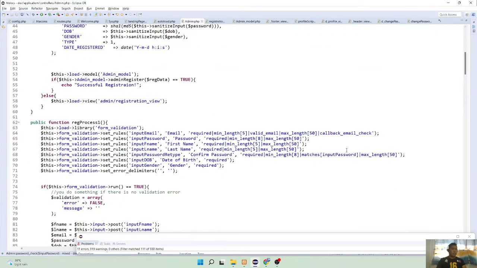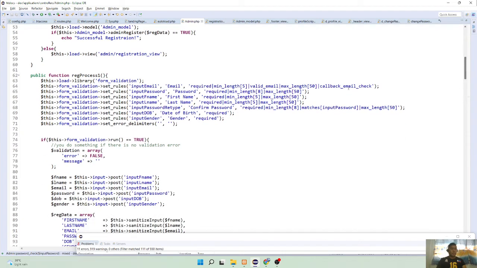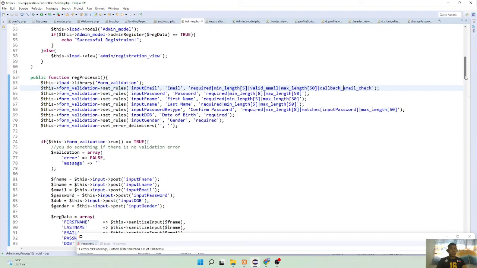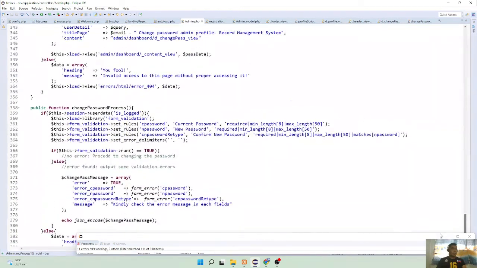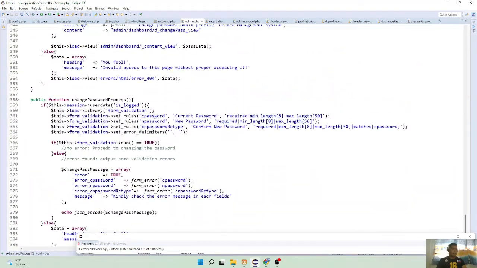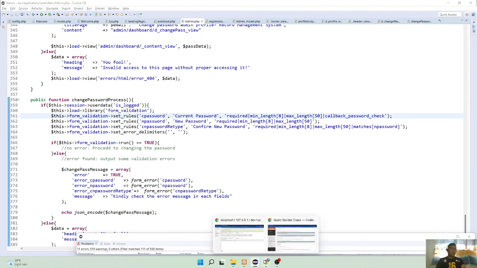The one we call callback. Just use callback, and the keyword is callback and then the name of the method. So here on our password I have to put callback underscore this one. So hopefully it will work.